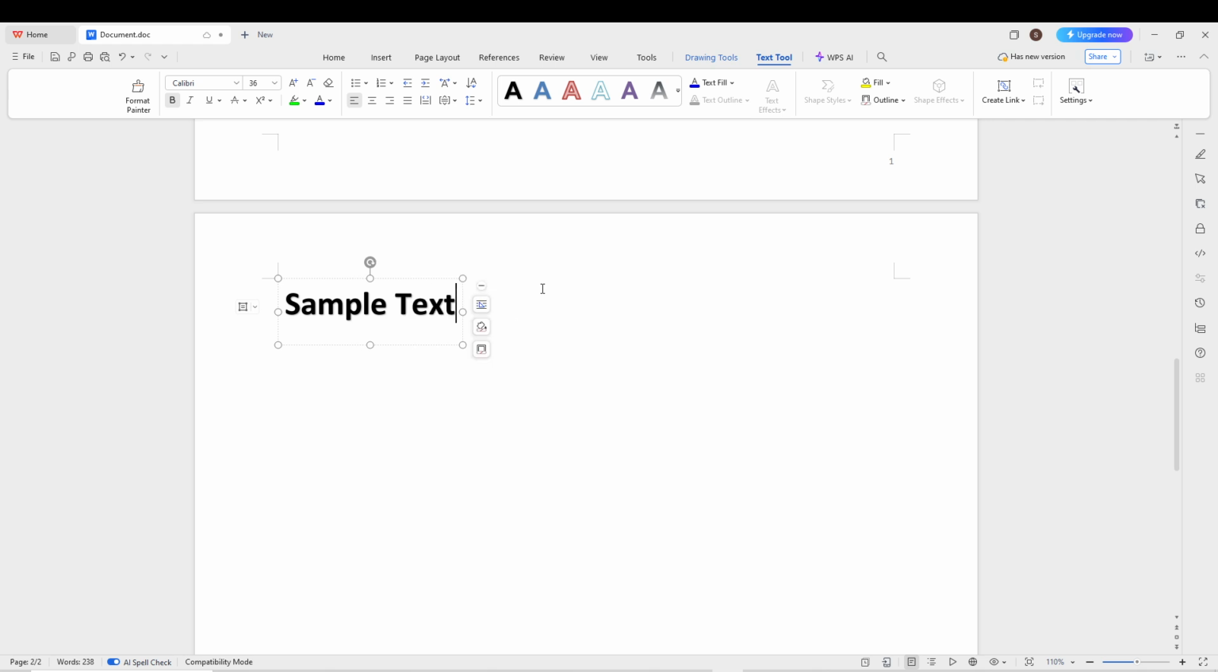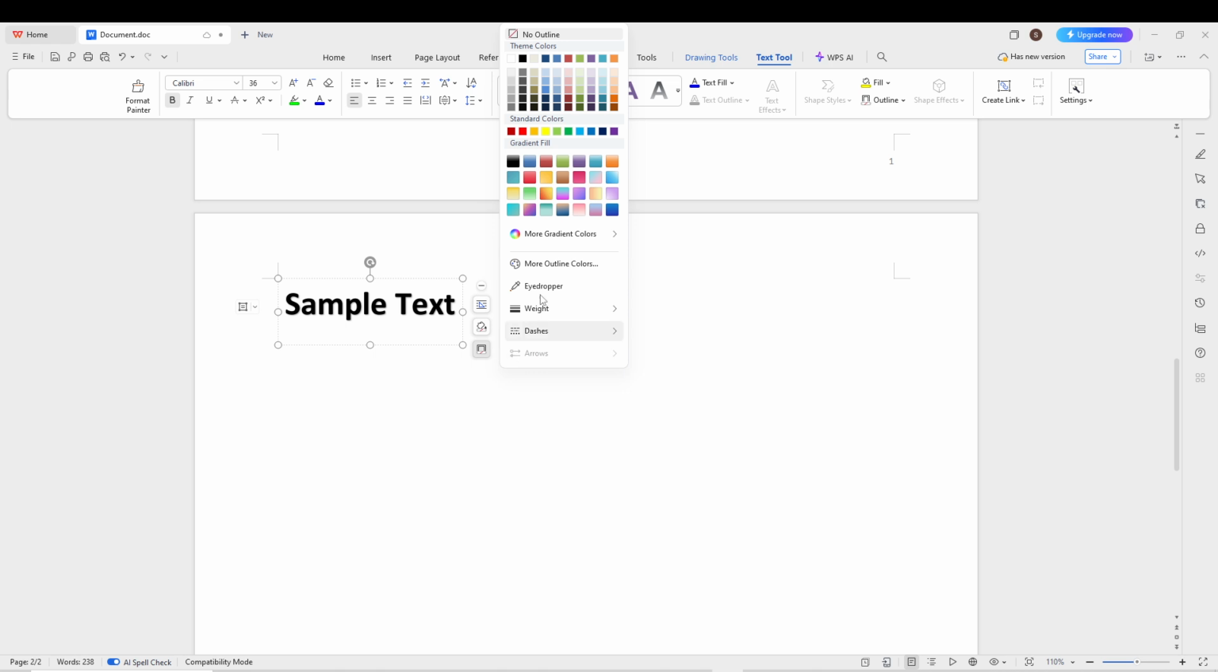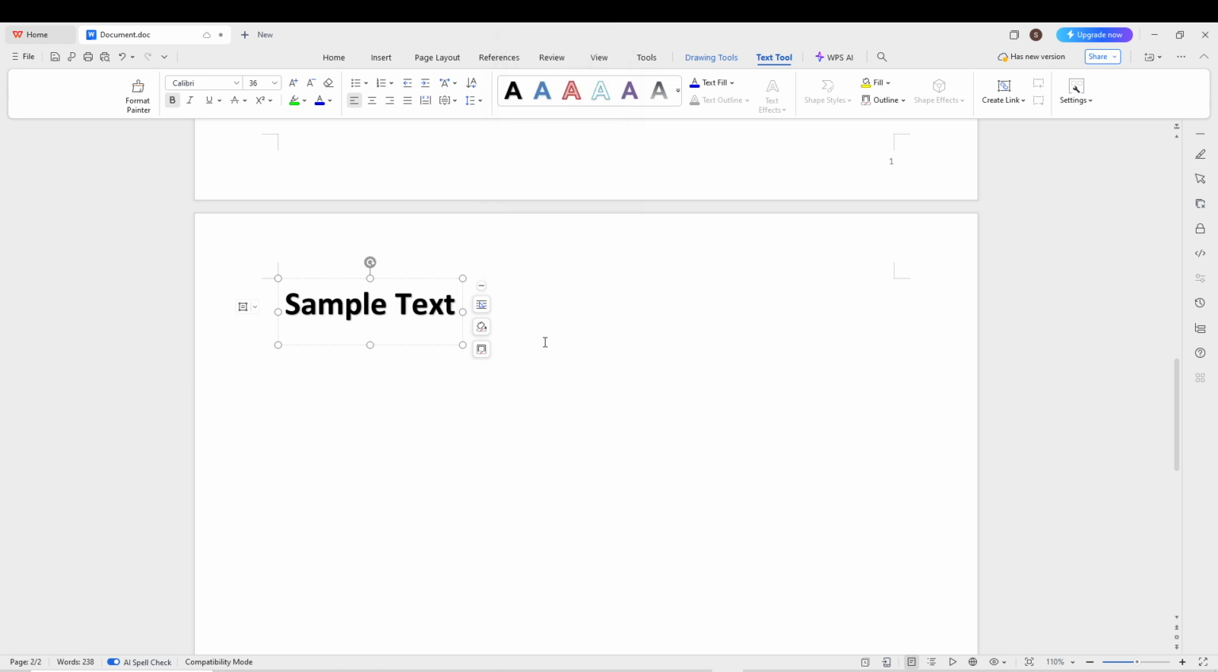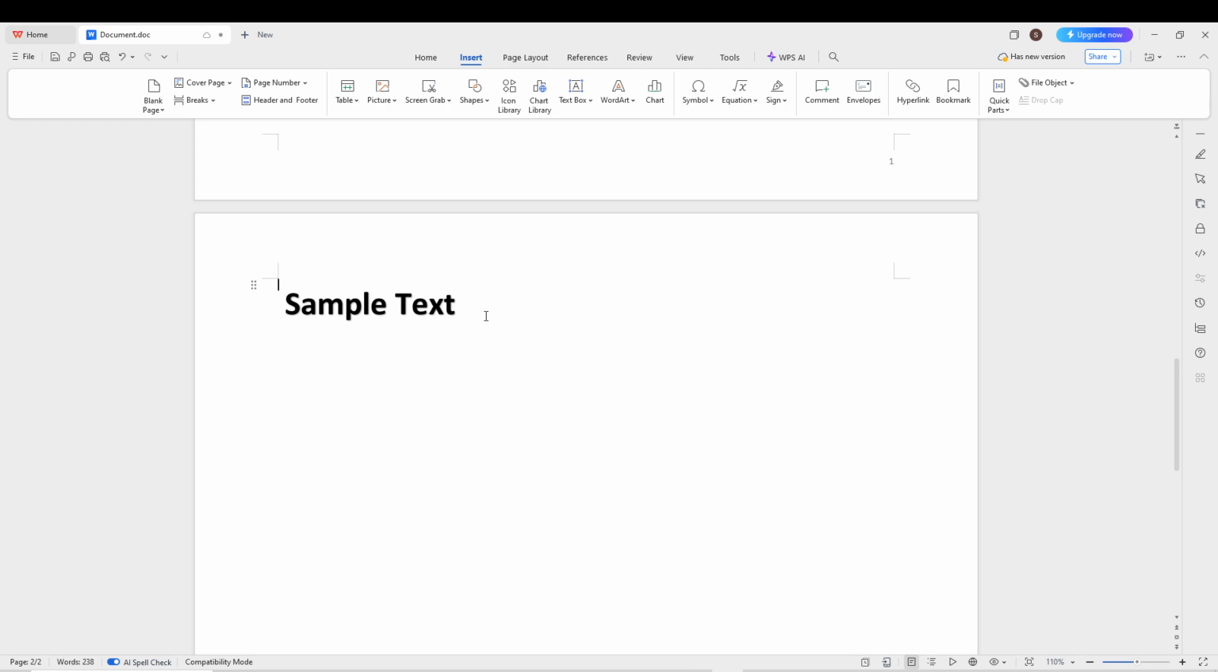After adding the word art, you may notice an outer border or shape around it. To remove this, click on the word art to select it. Look for the Shape Outline option in the Formatting tools and select No Line. This removes the border and gives your text a cleaner and more professional look.